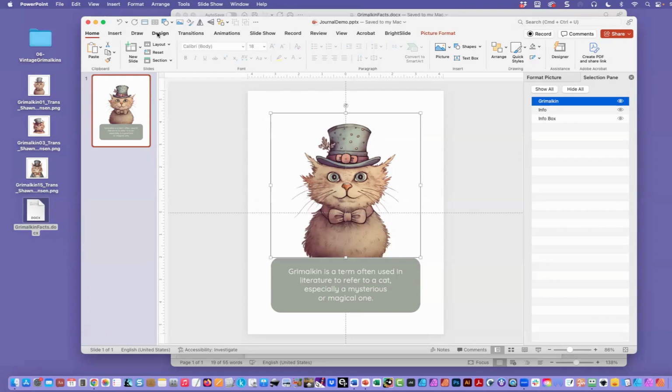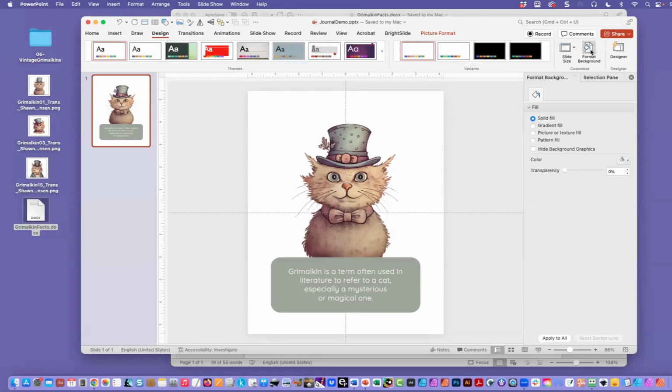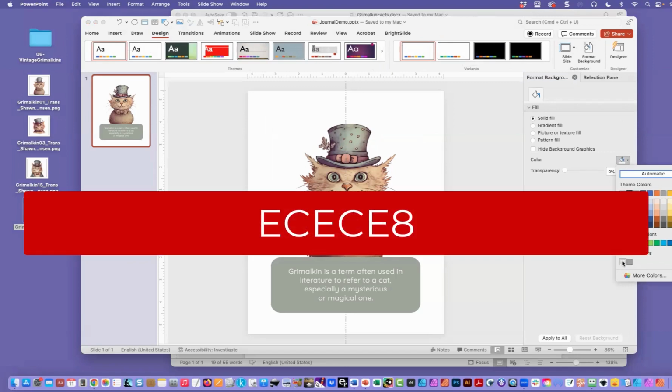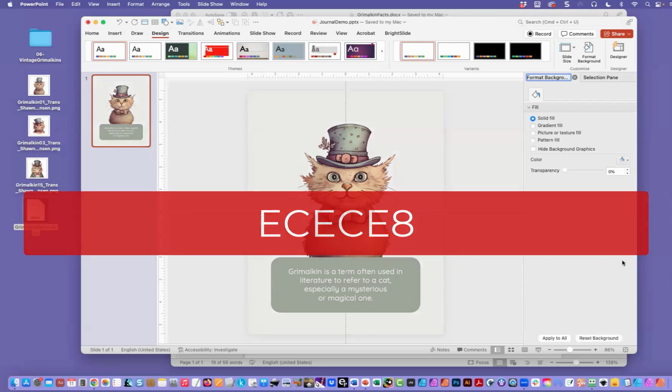And the last thing I want to do is I want to recolor the background of this slide. So I'm going to go up to Design and Format Background. And I want this fill to be the same color as my text. So I'm just going to choose that and save.